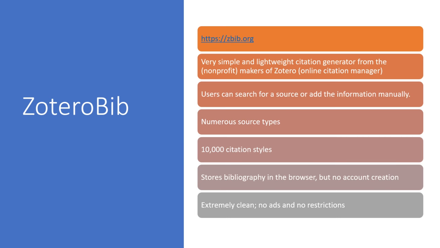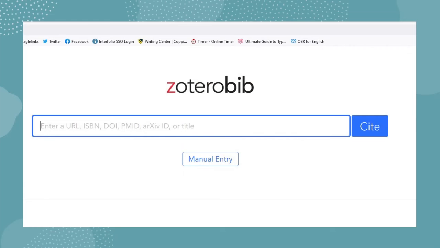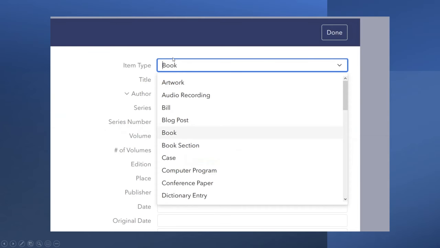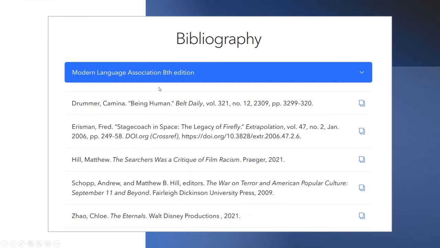It does the one thing it does very well. So you can either search in the ZoteroBib search bar to find your various source, your book, your article. Or you can click manual entry, and you can select the type of source, and then enter all of this data, and then click done, and they will create your citation for you.